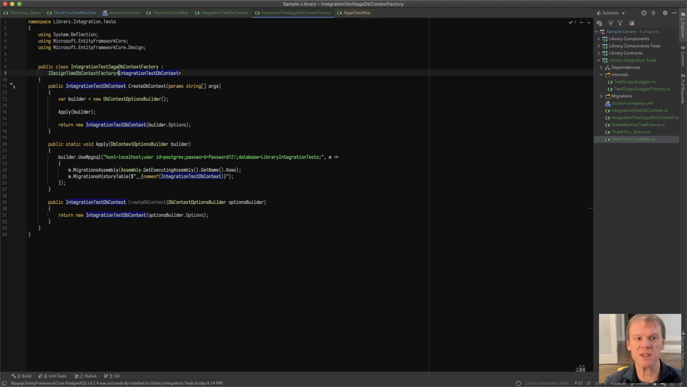I set up the migrations assembly. I set up a history table for it. You can see I have the user ID Postgres with a password. I put a database name of library integration test, which it's going to create. All of that's going to get set up. So that's just like the boilerplate grunt of getting .NET Core EF to work.